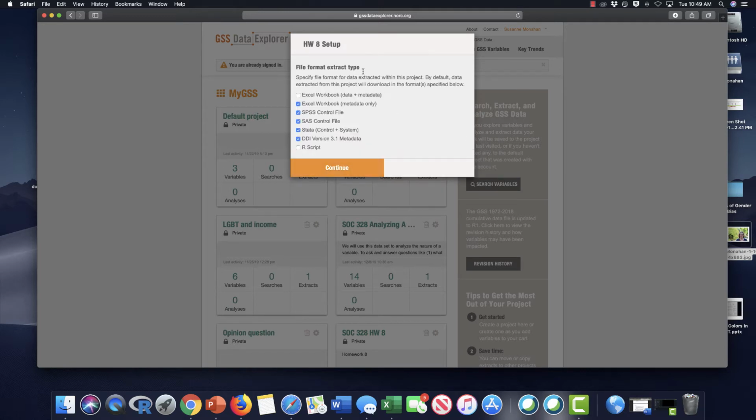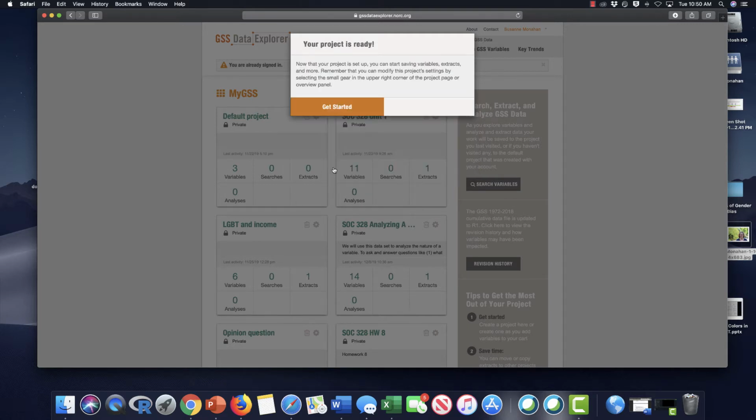When you are deciding what kinds of file formats you want to extract, you want Excel workbook data plus metadata. That's going to give you the data, but also that codebook information that has been in the spreadsheets that I've shared with you. So you want Excel workbook data and metadata. Then you can get started.